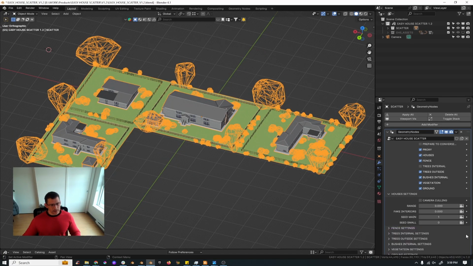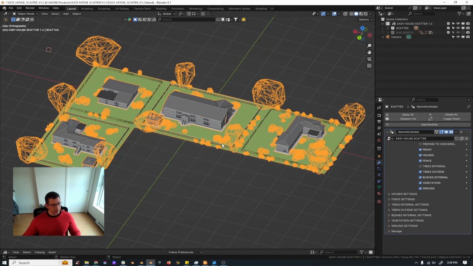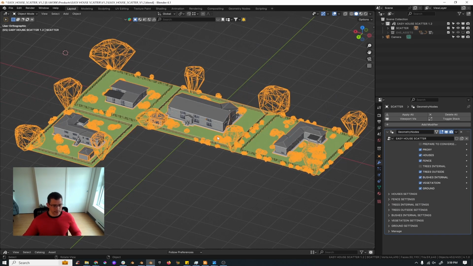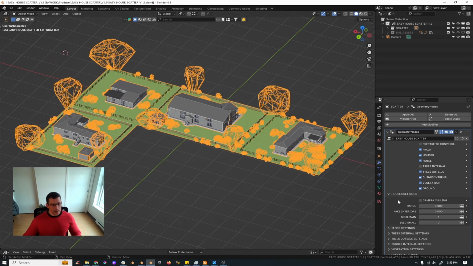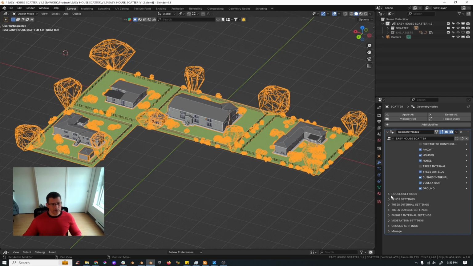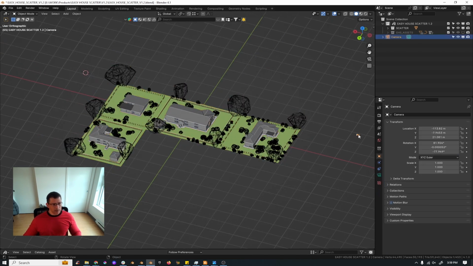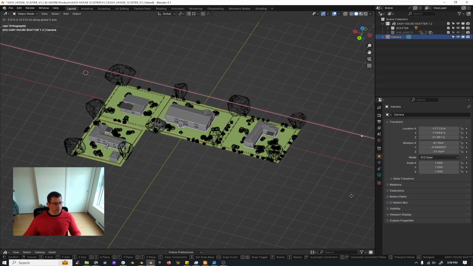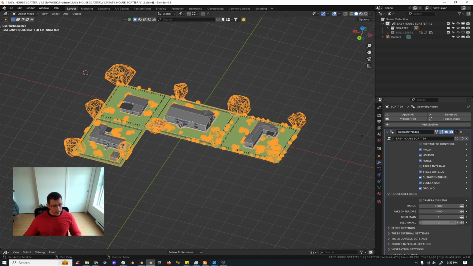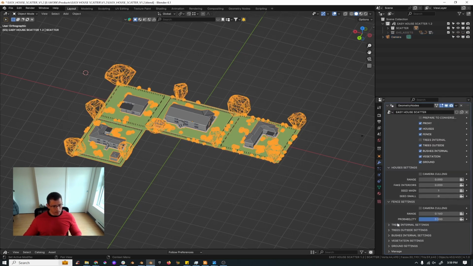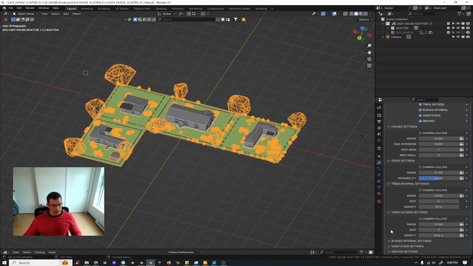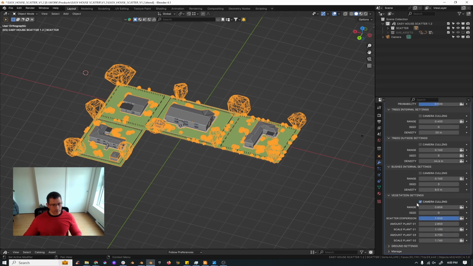You have settings all over the place here. I will show you quickly all the settings. For the house settings, for all the items, you have camera culling. What is that? That means that you now can take the active camera and subtract the geometry from the areas that are not visible. I will show you here. This is the active camera. Right now I have some camera culling activated here, for the vegetation.